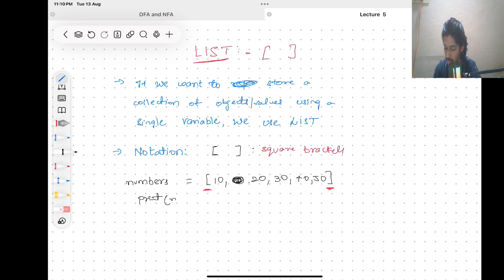Now if I print type of numbers, then I'll get class list in the output screen. So list is a data type. It is a collection data type that we use to store a group of objects, and the notation is square brackets. Now we'll see some characteristics of list.